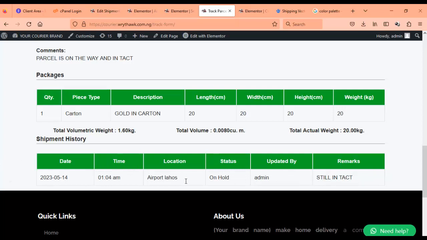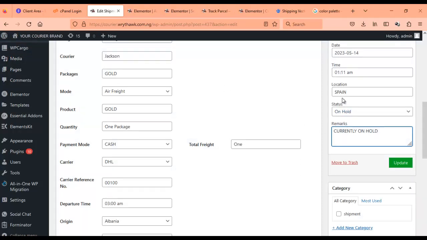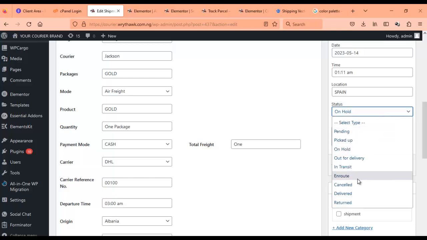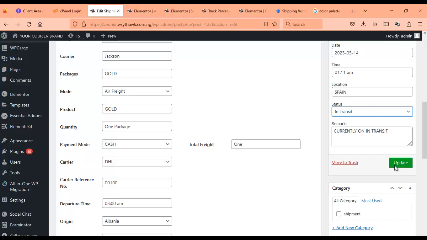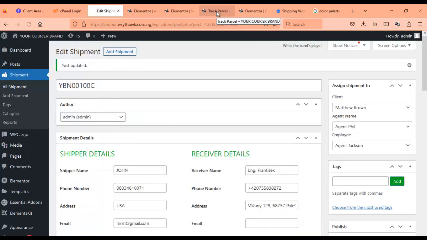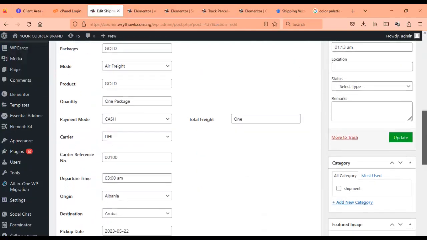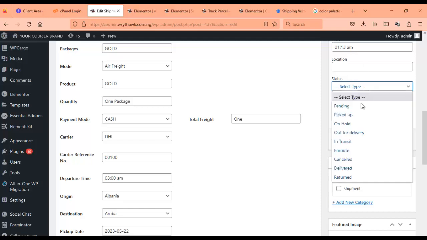So now I want to update this one. See, now it's in Spain. And then, since the status before was on hold, currently in transit. Let me now use in transit. So I'll put in transit as well. Okay, so publish this one. So this is how you keep editing this until it is delivered. When the client has received their product, you can come here and put delivered and update.